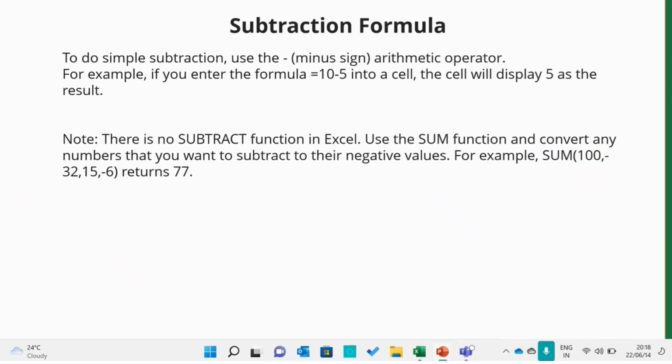Now, when you're doing simple subtraction, you don't have to put in any formula. What you have to do is type equals to, put the number, then do a minus, and then put the other number there, and you will get the result. Now, because there is no subtraction function, you can convert any number that you want to subtract to its negative value. So you can do double subtraction as well, depending on what your negative value is and what exactly is the value that you want.